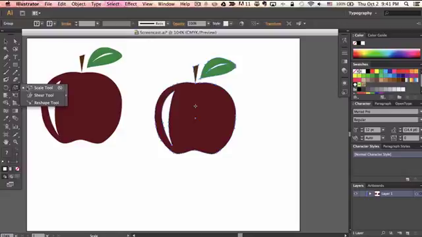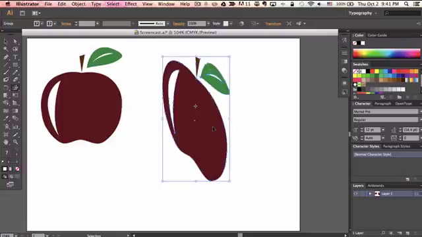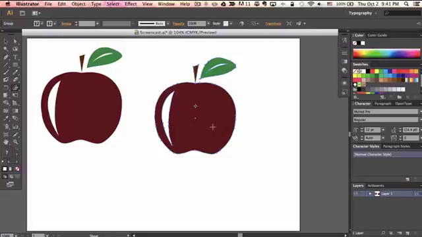Another way of doing that is if you go to the scale tool right here, you can use the scale tool for resizing your object. You can also use the shear tool that you have right here, and that allows you to take your object and make it more slant-like, so you're really slanting your object. So that's another way you can do that.